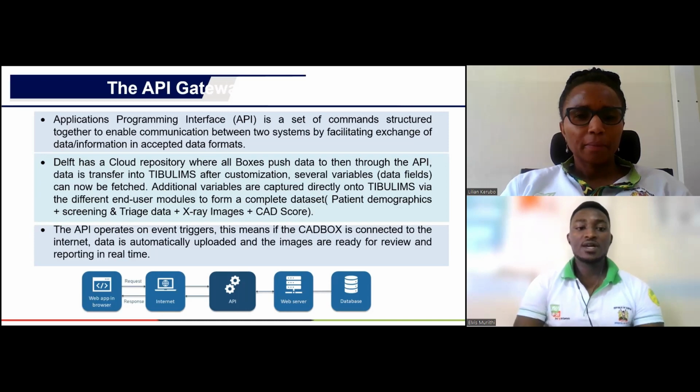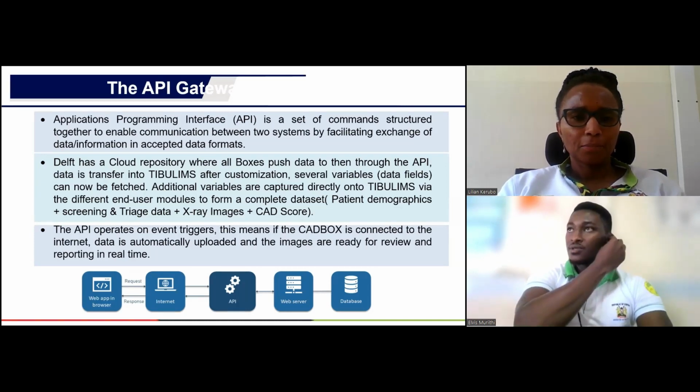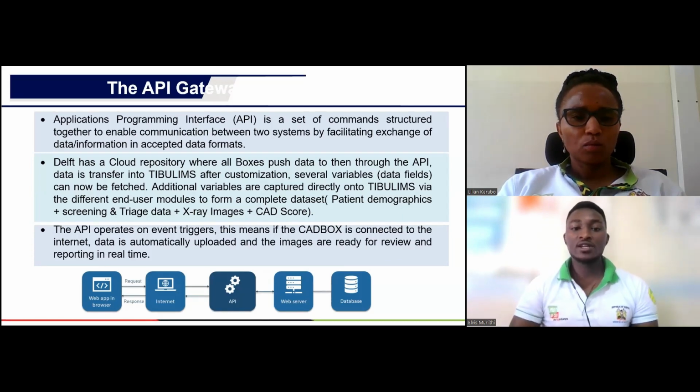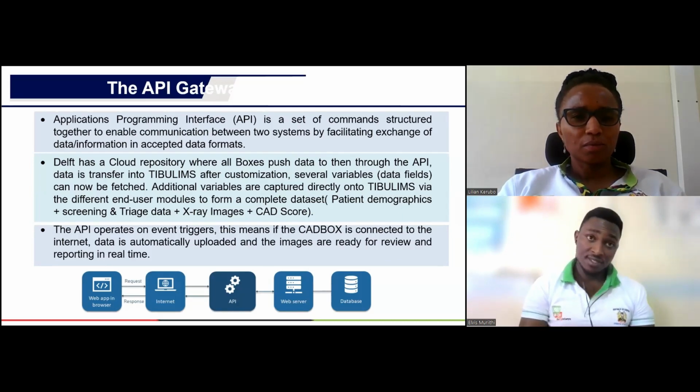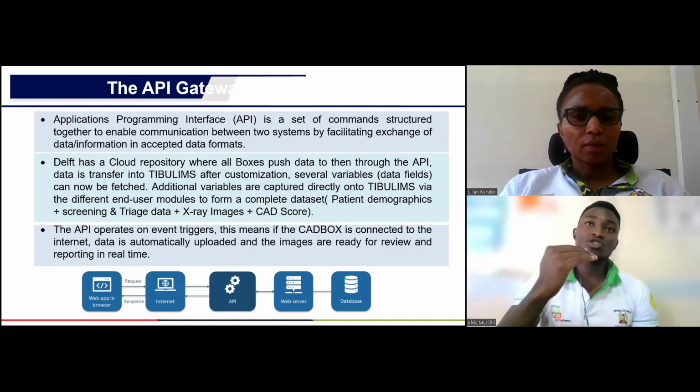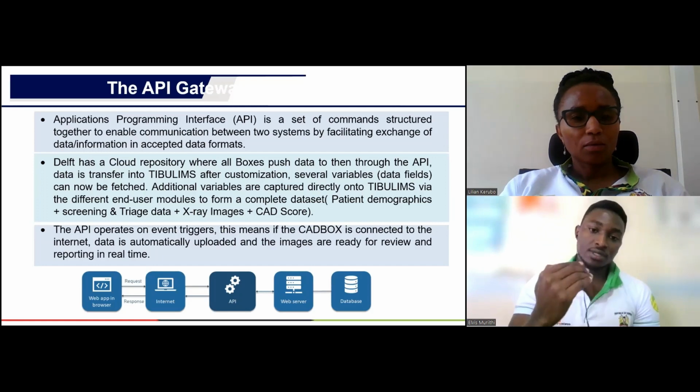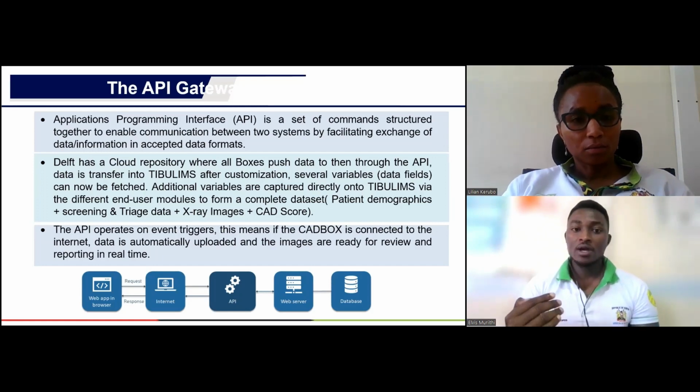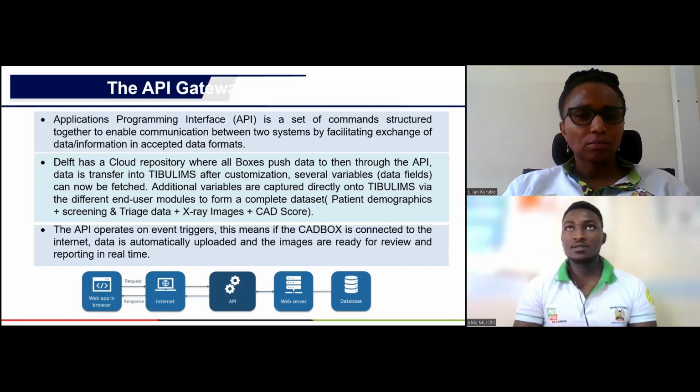And the various CADs, you saw in the gap, one of the gaps was that one of our wishes as a country was to have the radiologist who is not sitting within the facility able to access these images and give a radiological report in real time, with the goal of making sure that we give the patient the best service in a timely manner.